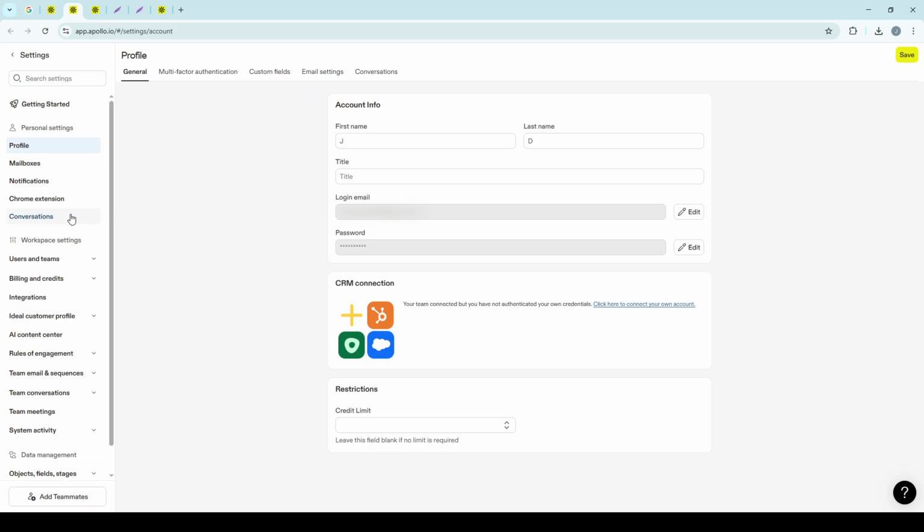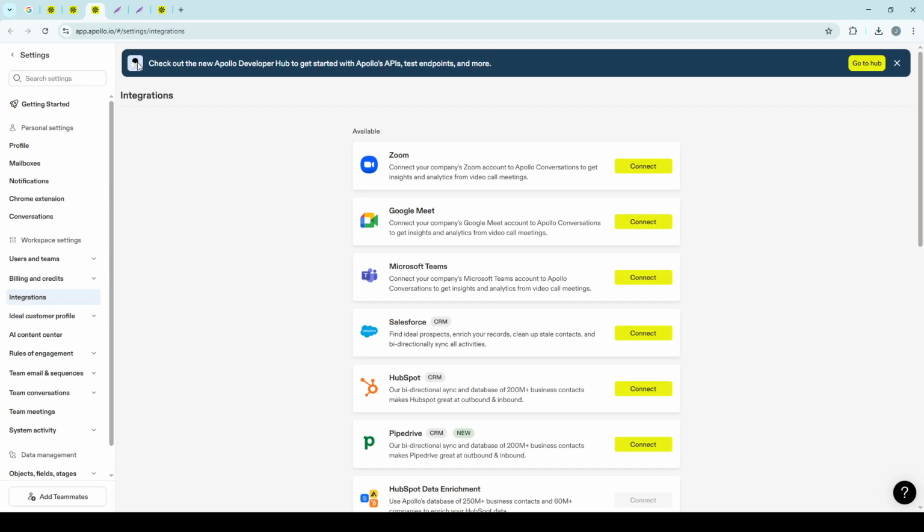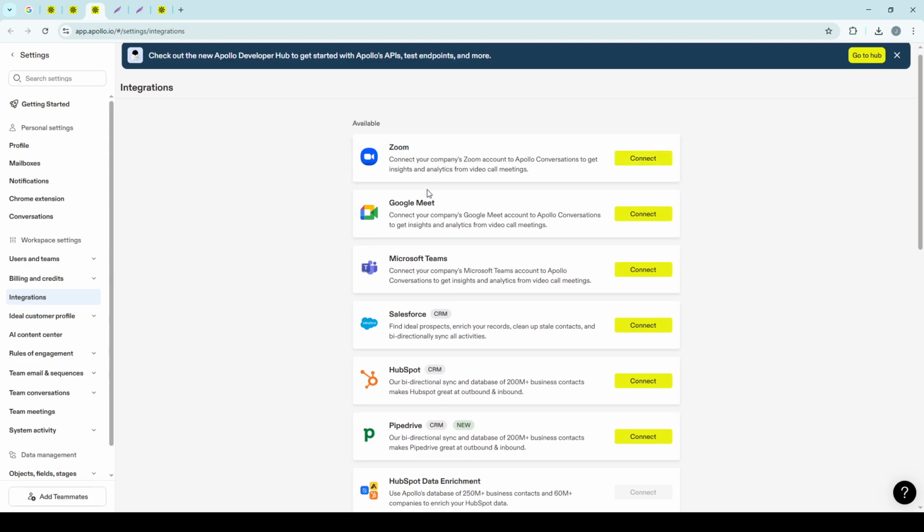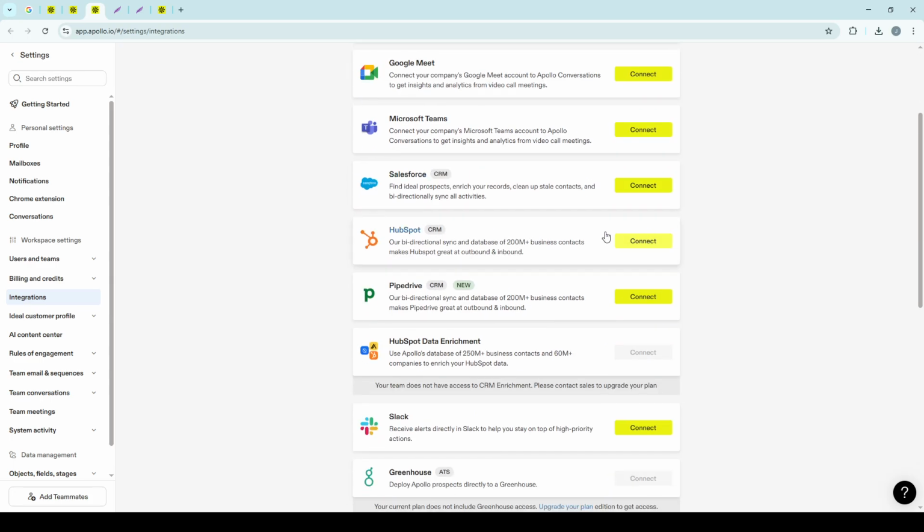Next, you need to locate the HubSpot integration from the list of available integrations. Once you've found it, click on Connect. This step initiates the process of linking the two applications. Now, you'll be redirected over to HubSpot. At this stage, it's important to log in to your HubSpot account.